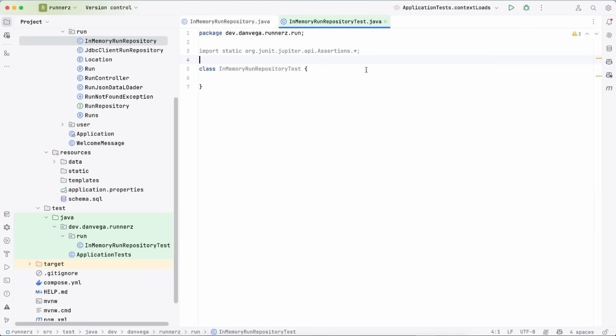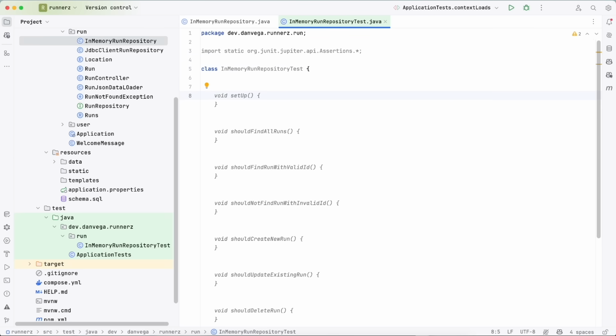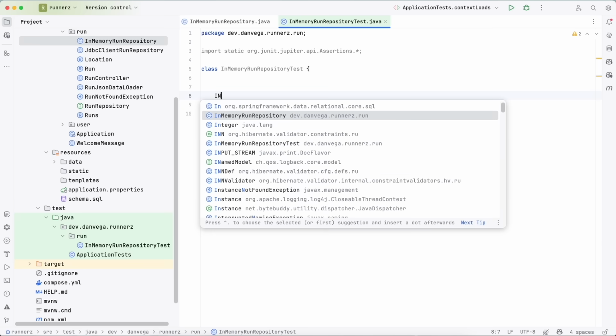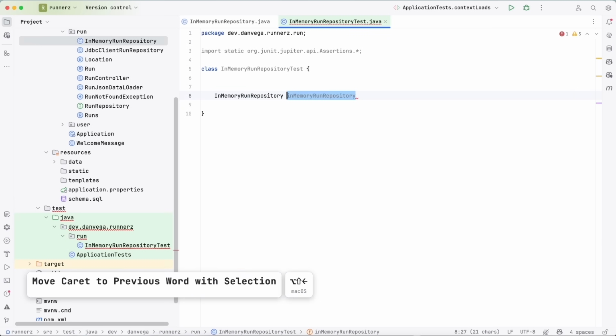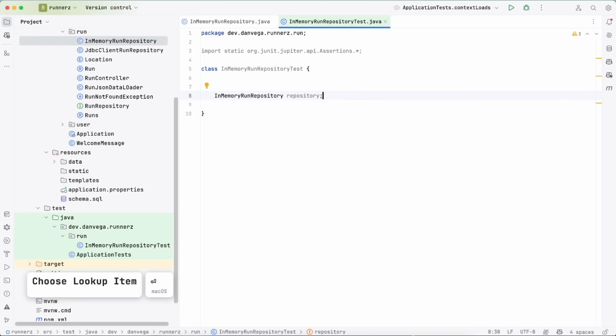Now, we aren't going to use any annotations on this. We aren't going to do any kind of special things with the Spring environment, because in this case, we just have a class that holds some data in a data structure, a list to be specific. And we don't need to involve Spring in this. This is, for me, a true unit test, right? Because all we care about is the in-memory repository. And we'll call this repository, since InMemoryRunRepository is kind of long. Let's make it easier. So now I have a repository.